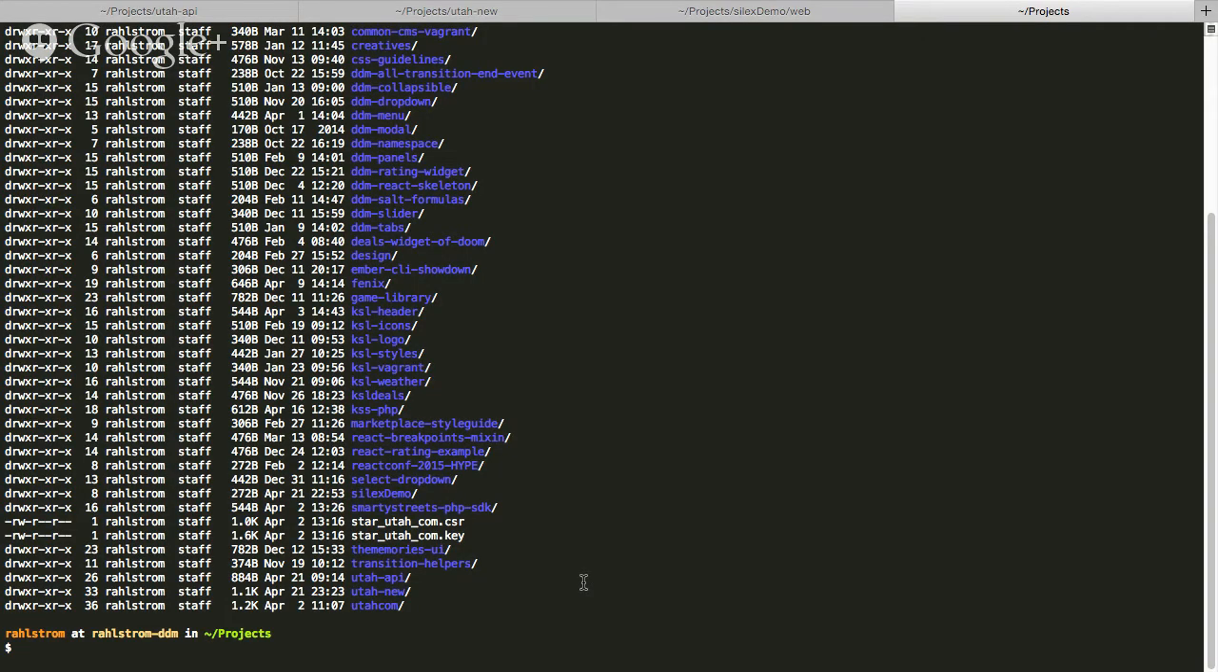So we're going to create a very simple Silex application. We're going to use the Star Wars API, and we're going to just kind of step through it step by step. You guys can either follow along or you can.